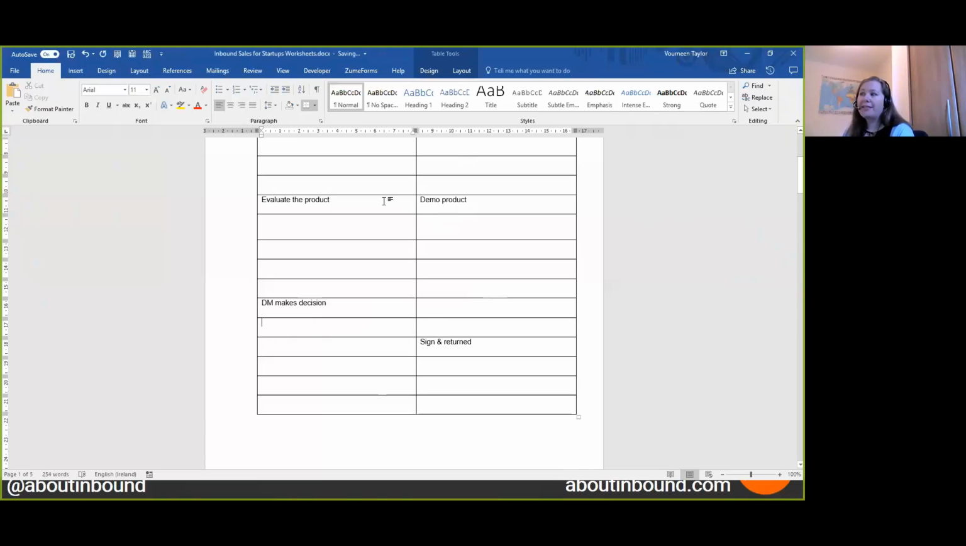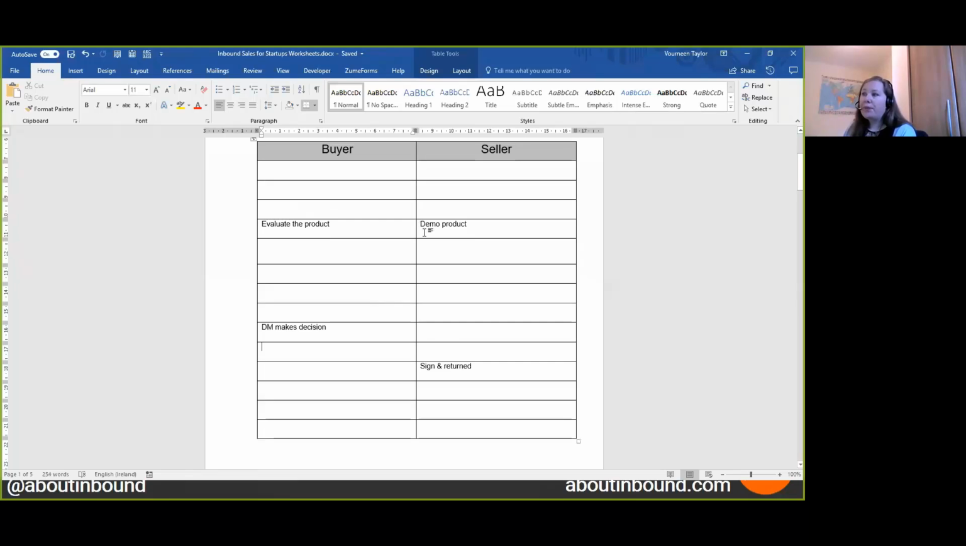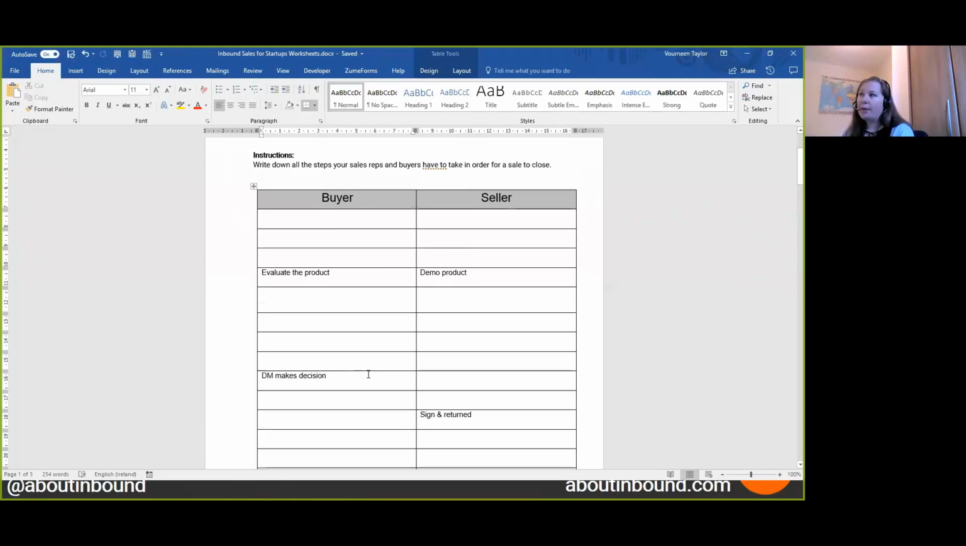So I'm going to have just a very simple process here. This is just an example. Your example is going to be different, but just to showcase that the simpler your sales process is, the easier it is to communicate, and the easier it is that everybody's going to be on the same page with it as well. So it could be just as simple as a demo, a decision made, signed and returned. It could be very simple like that. Okay, so go through that process and just cross out anything that's not absolutely applicable.